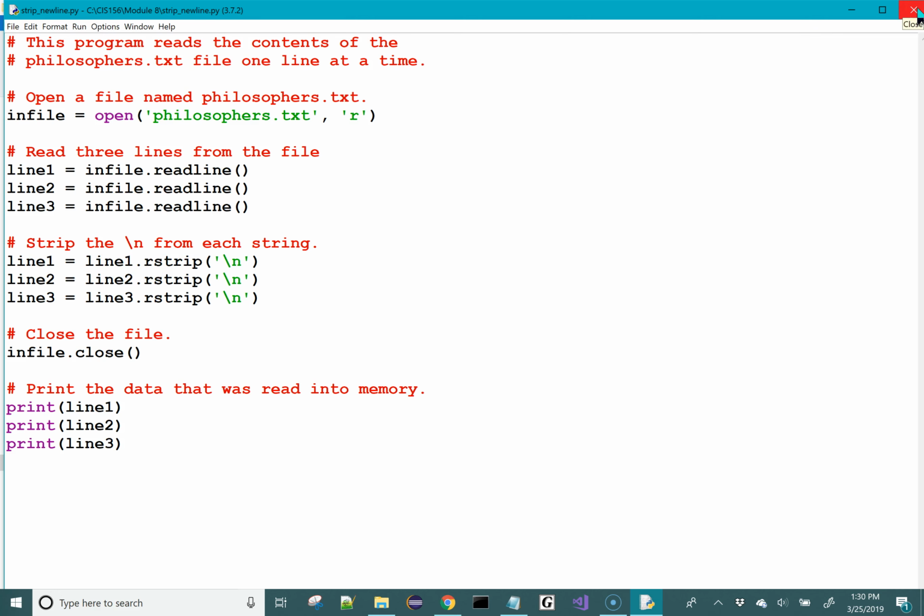So what we're going to look at next is, in Python, you can use the A or append mode to open an output file in append mode, which means the following. If the file already exists, it will not be erased. If the file does not exist, it will be created. When data is written to the file, it will be written at the end of the file's current contents.